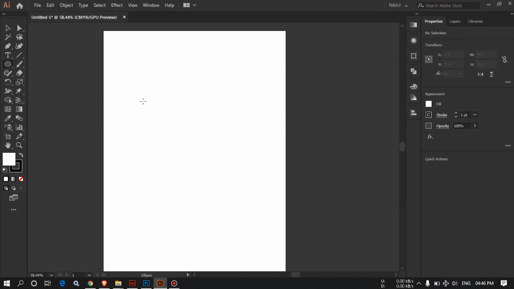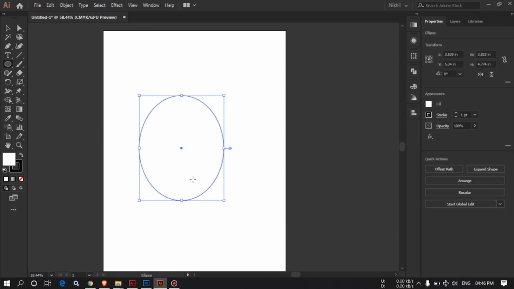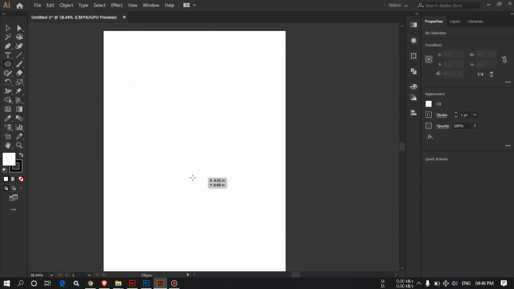Now ellipse means circle, oval, and whatever is made from a circle. Just click and drag and release the mouse. You will get an oval. What if you want a perfect circle from all four sides? Delete this. Press shift and drag.